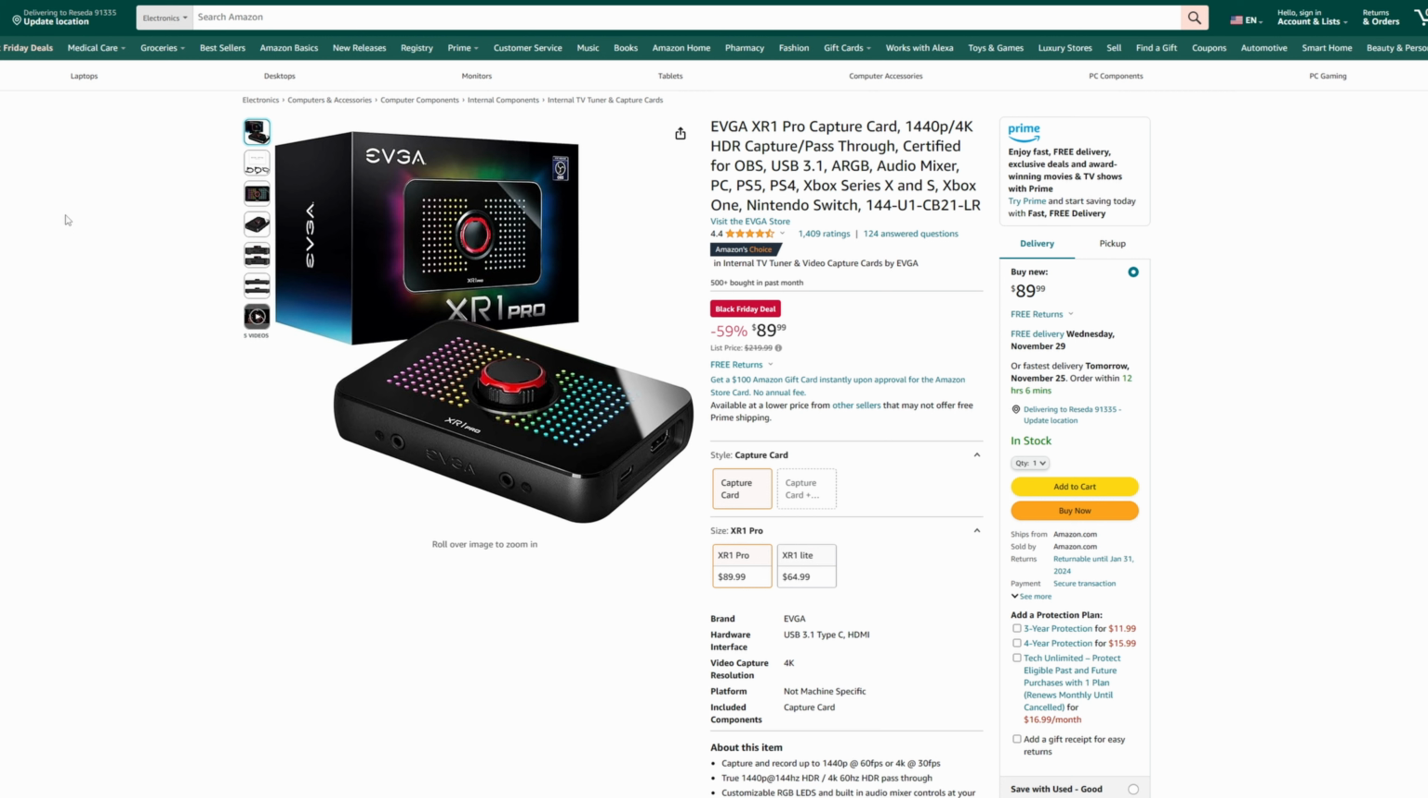If you're looking for a good deal on a capture card, the EVGA XR1 Pro is currently $90, which is pretty insane. This is a 1440p 60fps or 4K 30fps capable capture card. It is able to pass through 1440p 144Hz HDR or 4K 60Hz HDR. At this price point, it's a pretty insane deal. I use the XR1 Pro for a lot of my captures. I do have a lot of capture cards, however, but this one is fantastic and it's external, so that may benefit you, it may not. Really good deal either way.